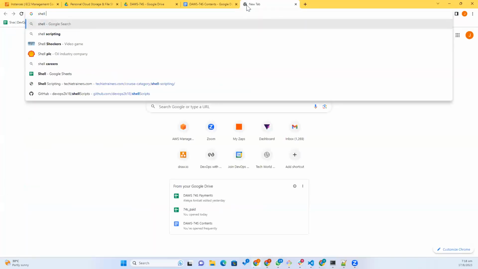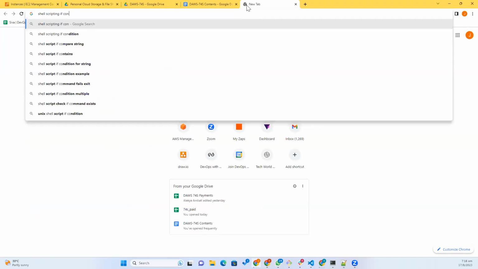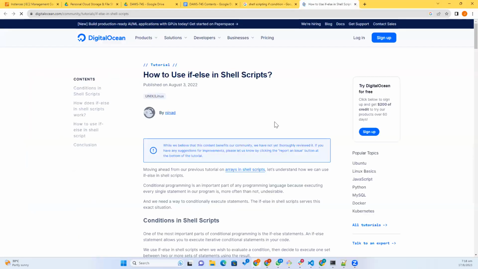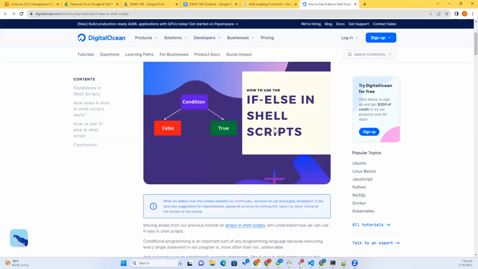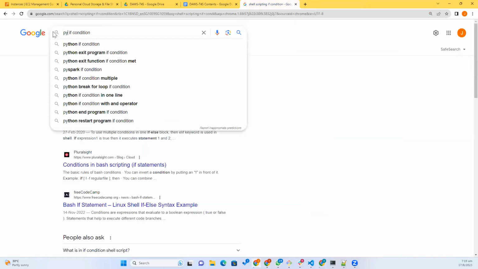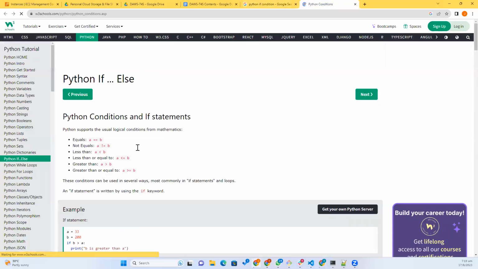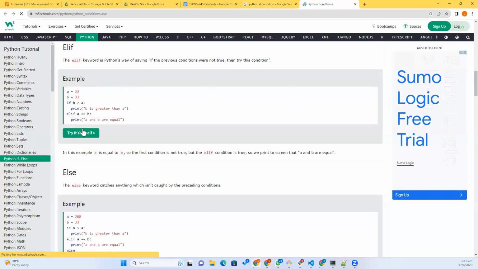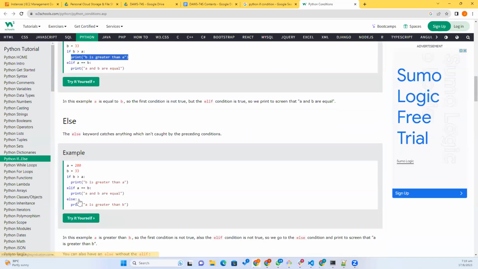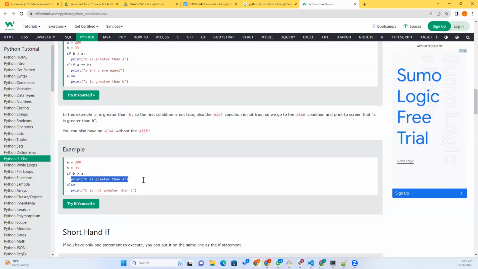If you just search shell script if condition, you will get a lot of examples from the internet. Similarly, if you search Python if condition, you will get the Python syntax. You can see this is if, this is the expression, this will execute if this is true, and this is else if that is fine. Else if is the same. If this is the expression, this will run if it is true, and else this will run if it is false. That's it.